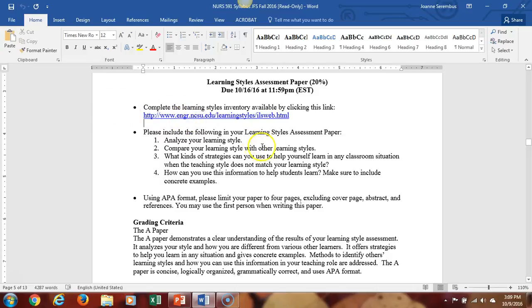So what I'd like to point out to you, it's really important that after you take that learning styles inventory, look at what you need to include. Okay, so there are 4 different items that you really need to cover well. The other thing is you do need to use the APA format, which I'm sure you've guessed by now. You need to have 4 pages of text with the title at the very top of that first page of text. You will also add a cover page, an abstract, and also a reference page.